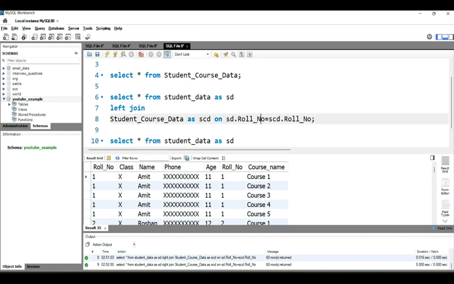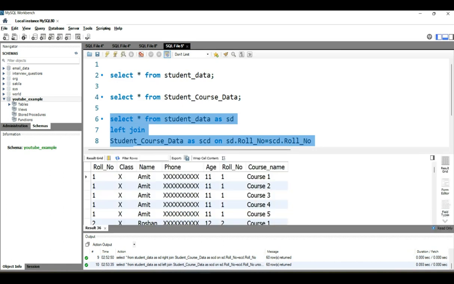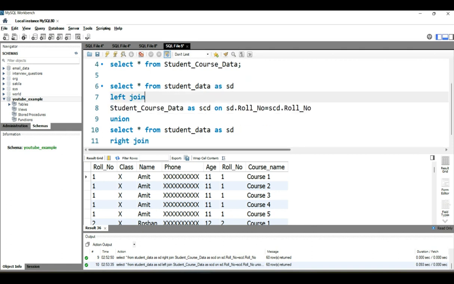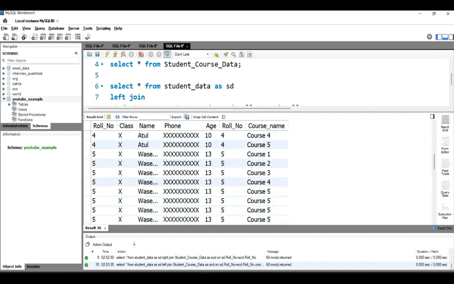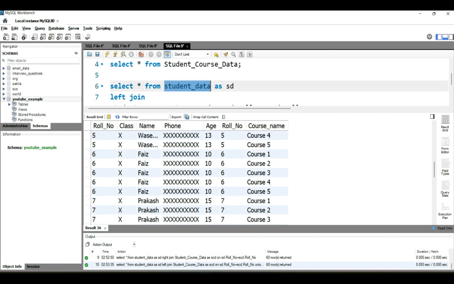Now if I basically remove this semicolon and if I use union, and then if I run this entire query, you will see that I'm getting 60 rows here. Okay, and by default the union operator selects only the distinct values, so we are getting 60 rows here. Okay, and for roll number 11 and roll number 12 we are getting the null values, because roll number 11 and roll number 12 are not present in our student data.